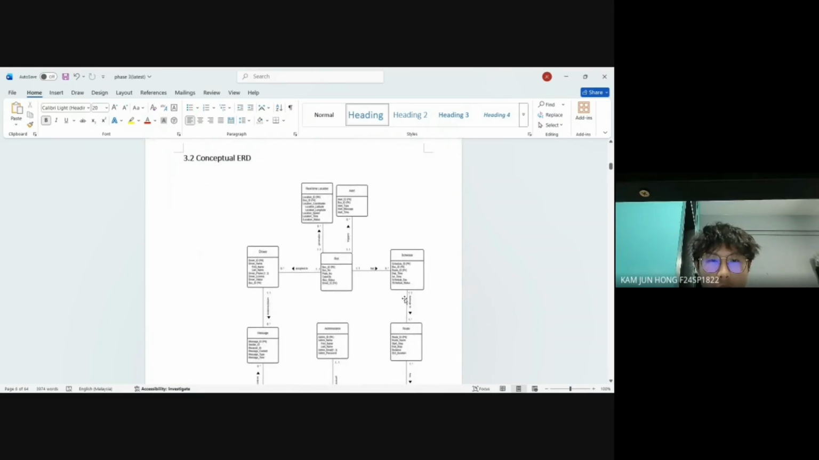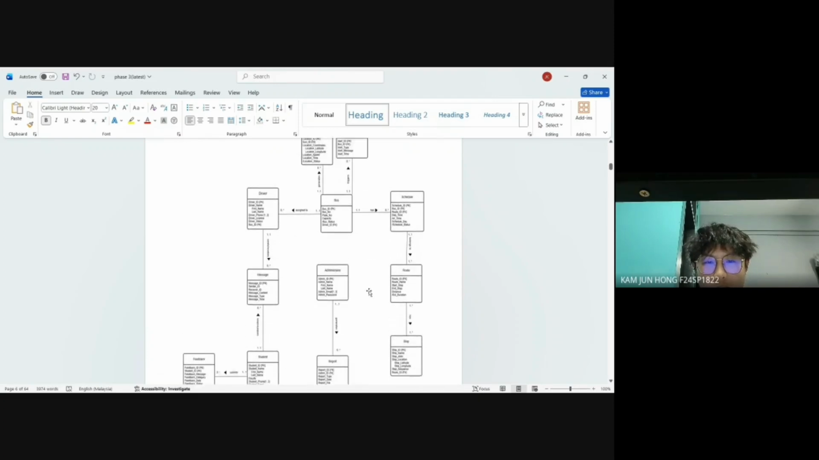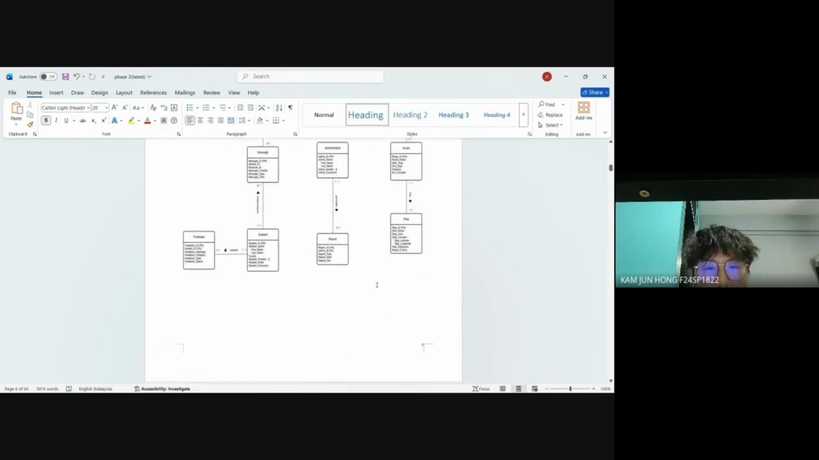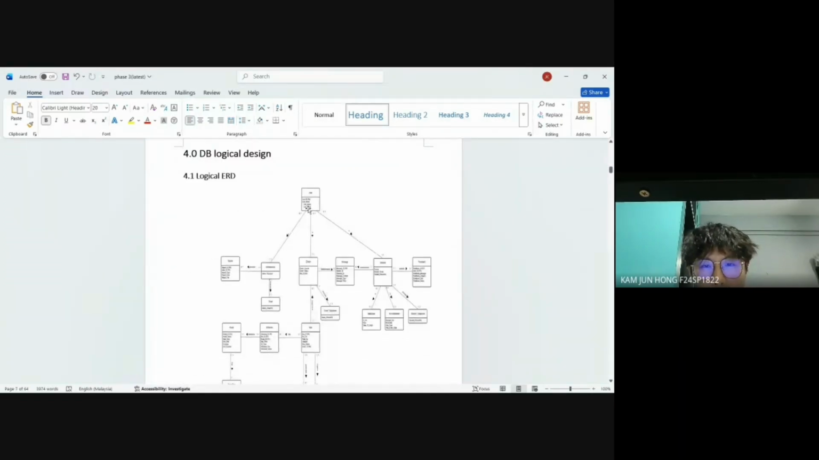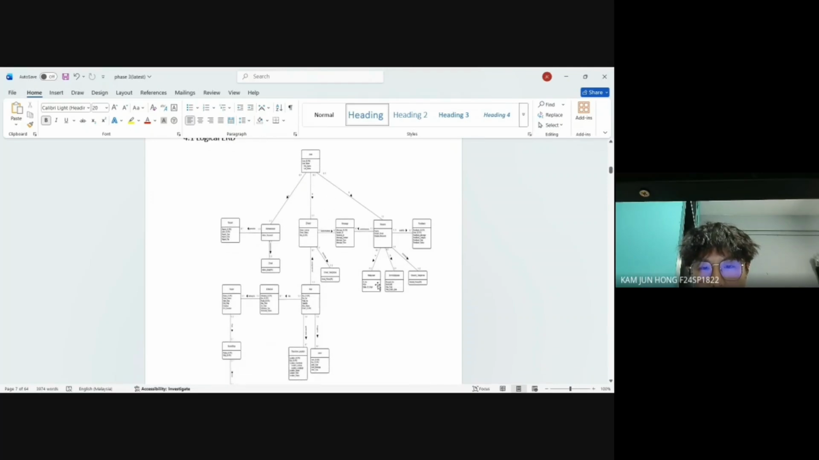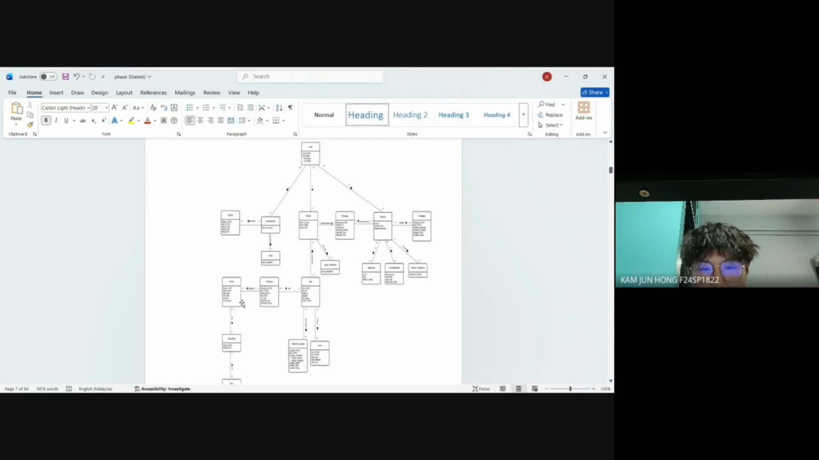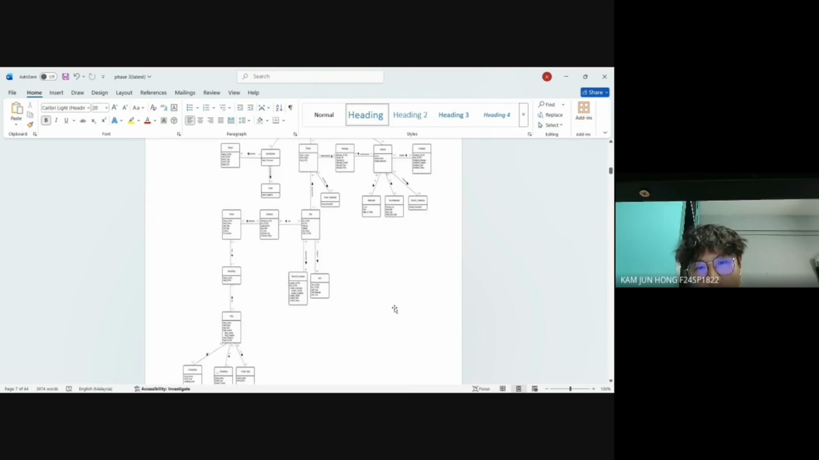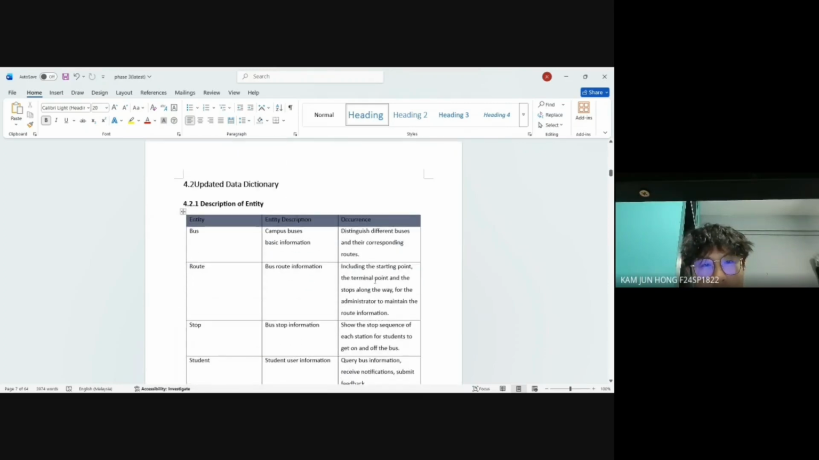For our conceptual ERD in our report, there are a lot of ERDs. Next, for our logical ERD, we are strictly based on the instruction of the ERD, like user connects to administrator, drivers, students, and bus connects to schedule, roads, real-time location and alerts, and other than that. For our data dictionary, first is entity.